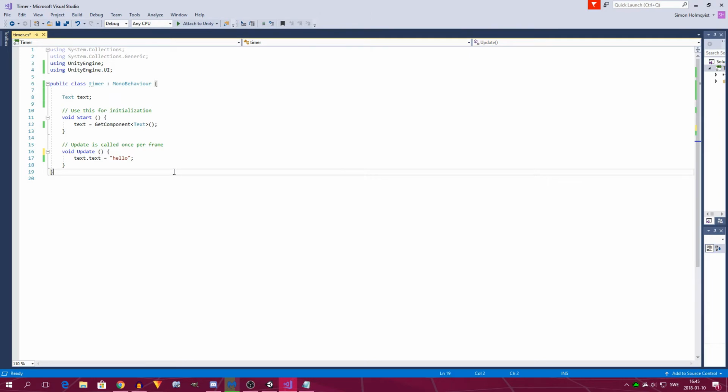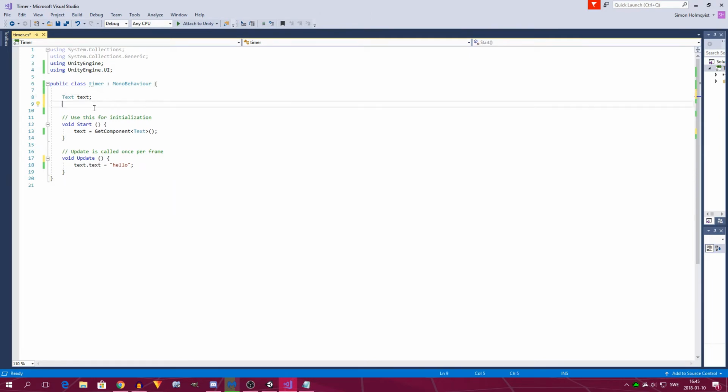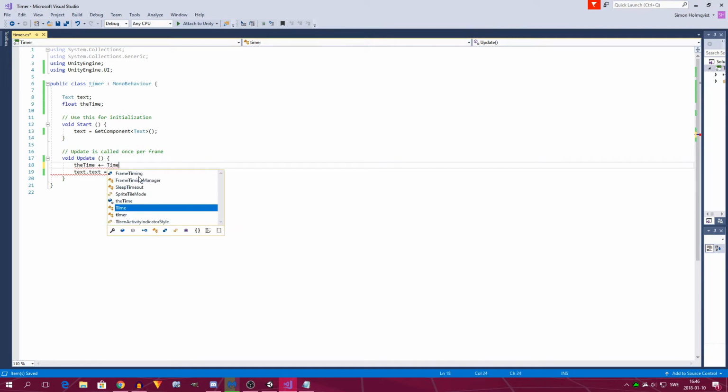But before we do that, we actually need to get the time from somewhere. So we create a new variable up here, and we call it something like the time. So down here we type the time plus equals, which means that it will increase every time the update function updates. So the time plus equals Time.deltaTime.